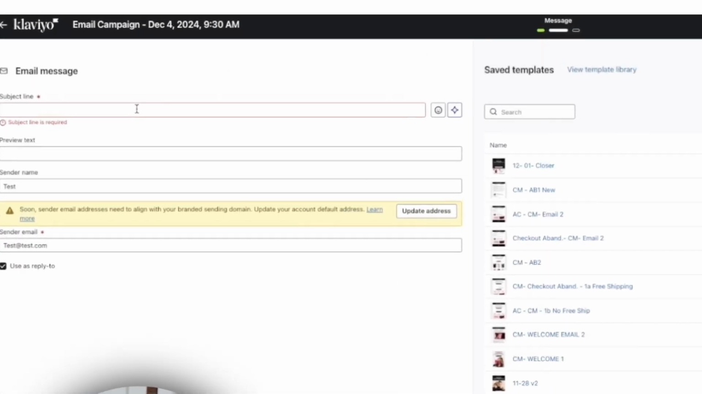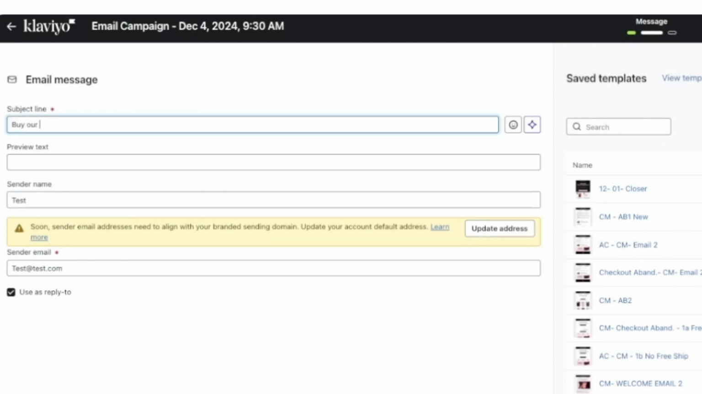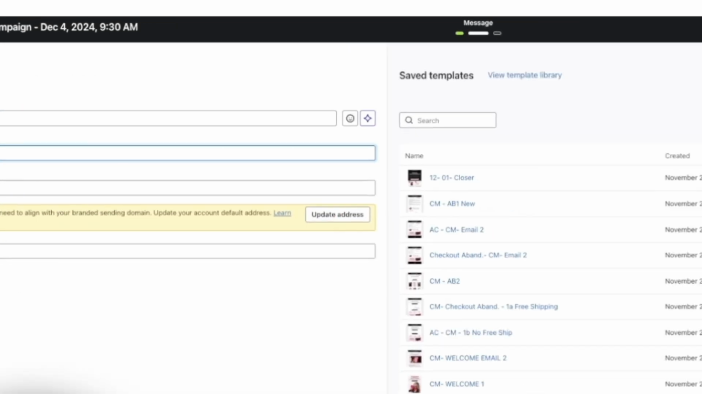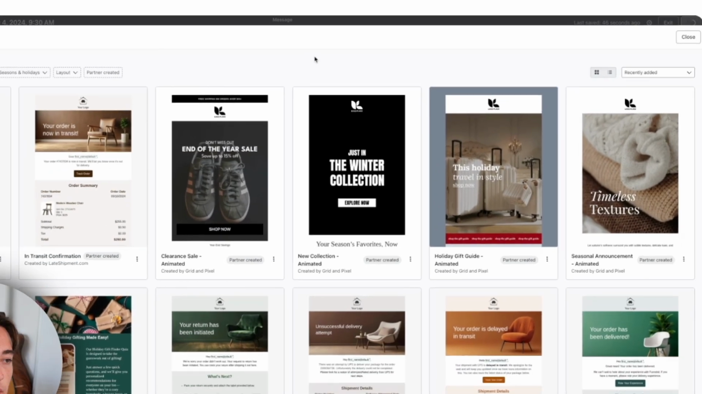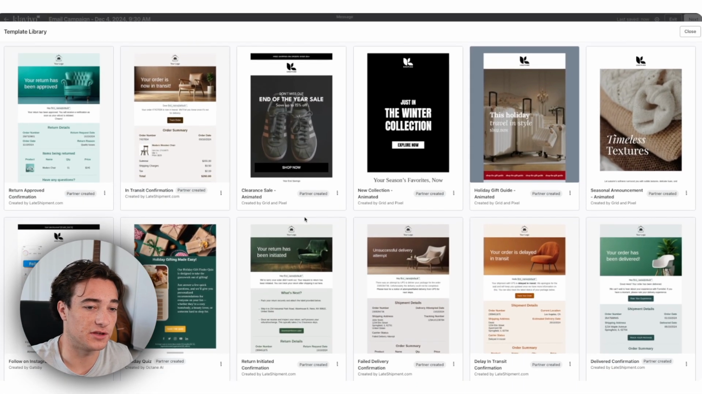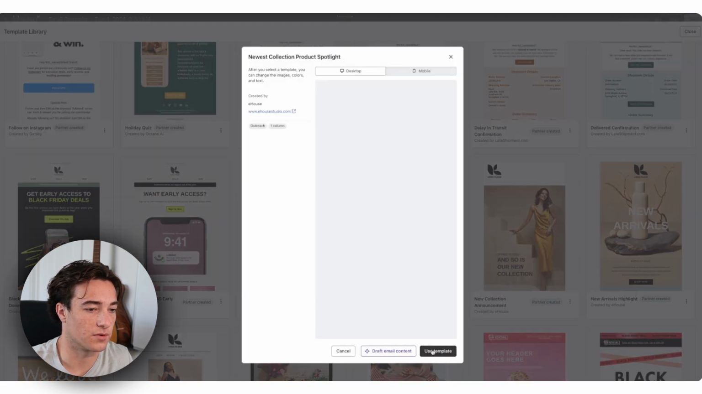And so you move on to subject line, preview text, sender name, and sender email. So you can say buy our stuff, whatever you're doing for your subject line, blah, blah, blah, for your preview text. And then you can go to their templates. You can create a blank email or use their template library right here. You can see there's stuff that you can start out with. We can go through and maybe let's just click this one for this example.